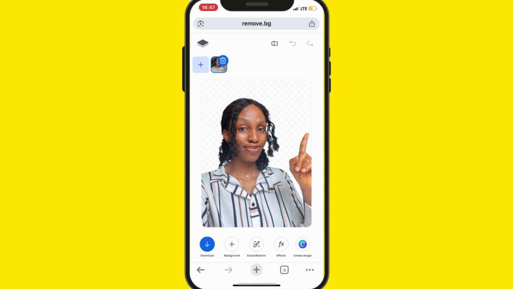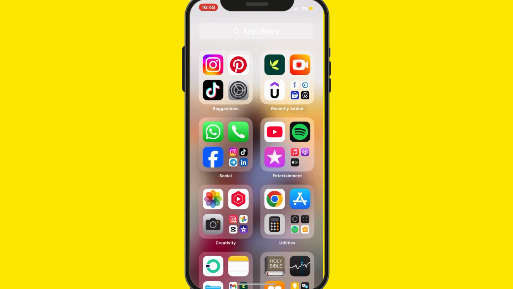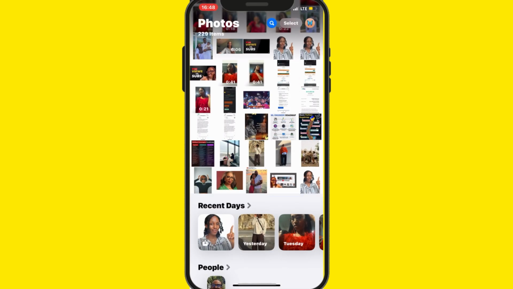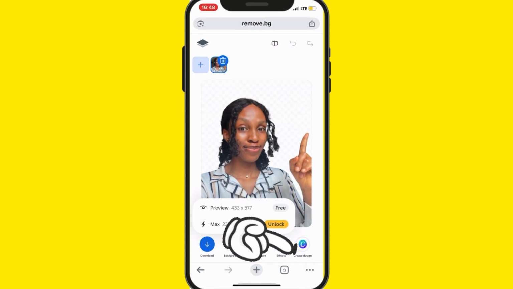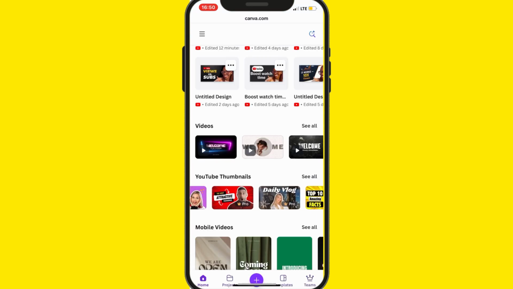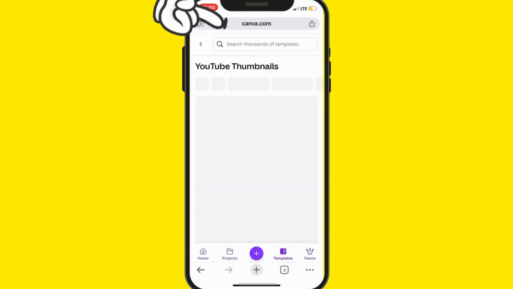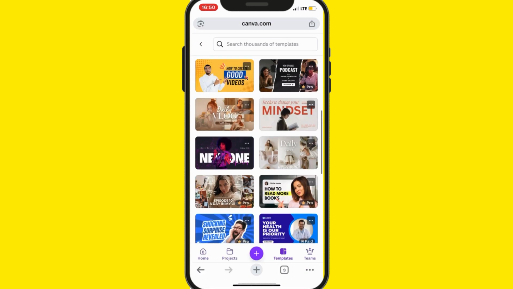As you can see, the background of this picture has been removed successfully. So we'll go to our photo gallery to check if we'll find this PNG picture, and yeah, it's there. So next up, we have to go to Google Chrome and search canva.com. If you have the app, that's okay. For me, I just go through their website, and here you are seeing the option for YouTube thumbnail, or you can simply search at the search bar for YouTube thumbnail.